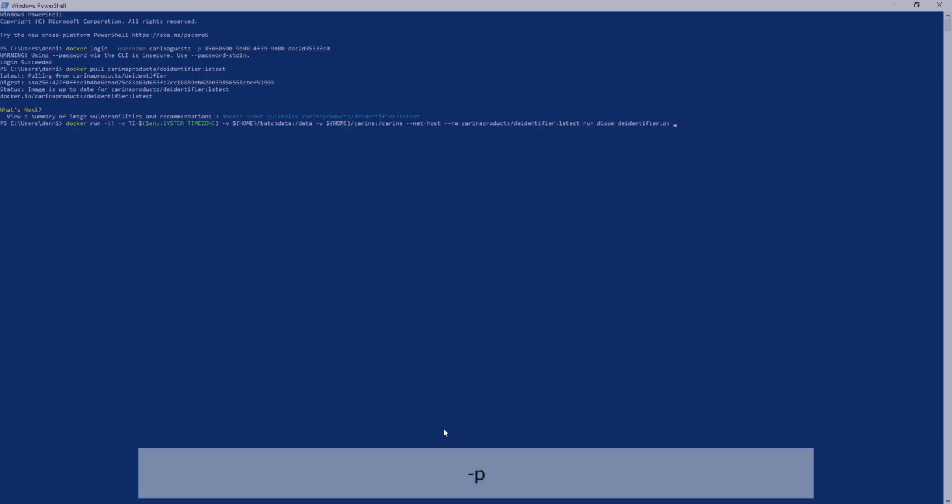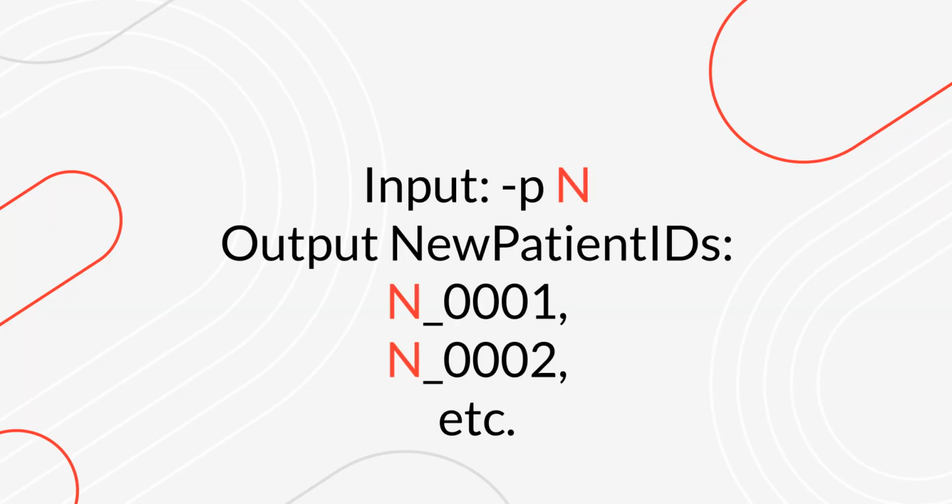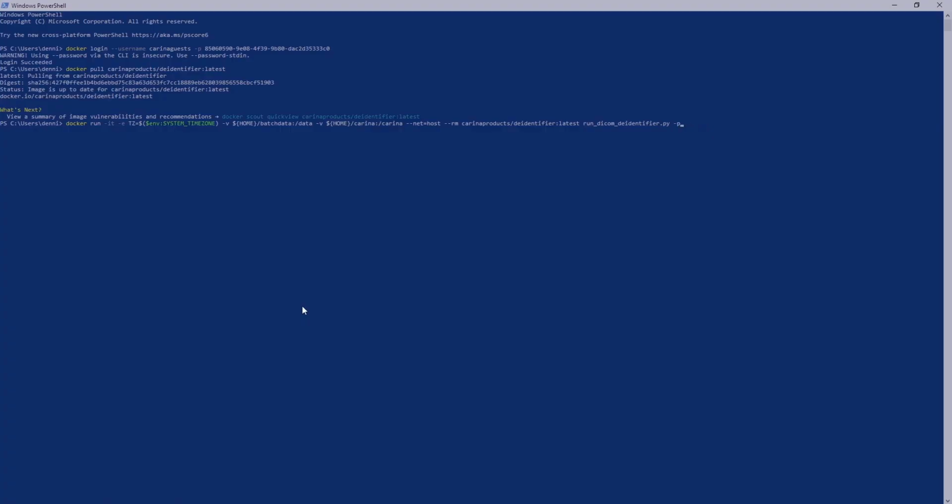The next argument, -p, will allow the user to set a de-identification prefix. When exporting to DICOM, this prefix is used as a prefix in the new patient ID. For nifty, this prefix is used in the output file name. For example, if -pn is added to the argument, all created new patient IDs during de-identification will be set as n_0001, n_0002, etc. The default is to not prefix the new patient ID.